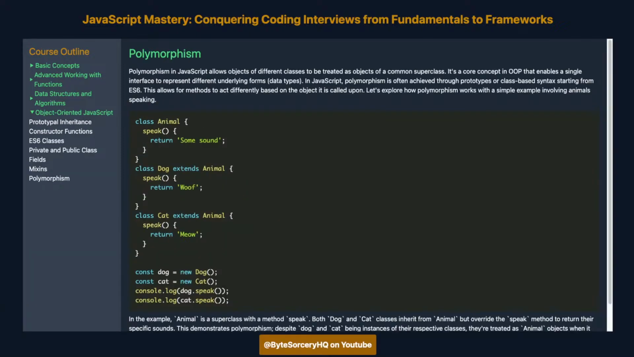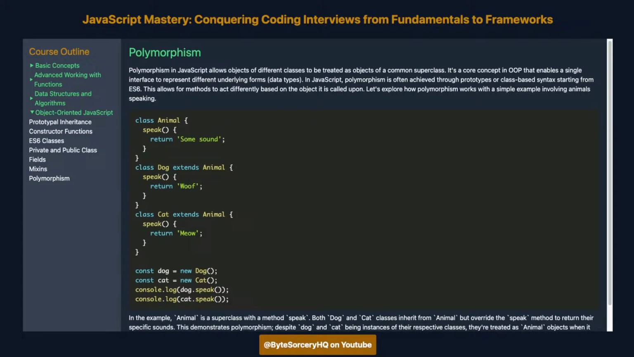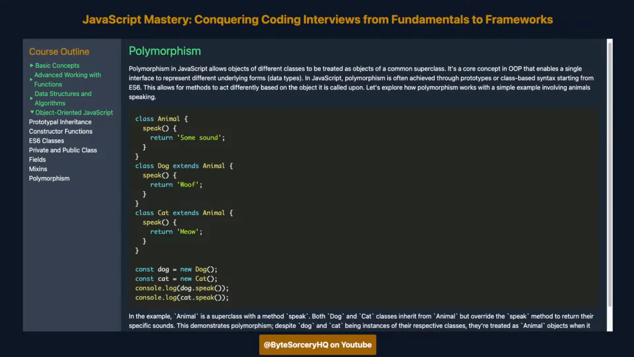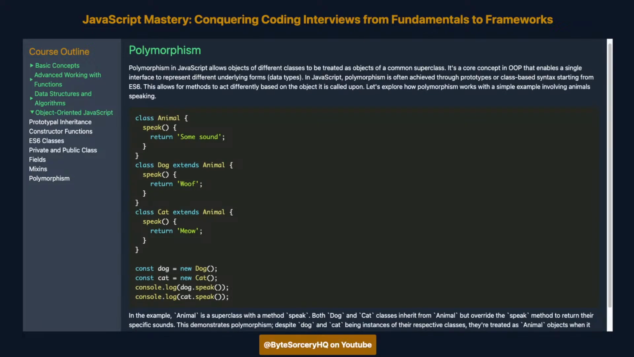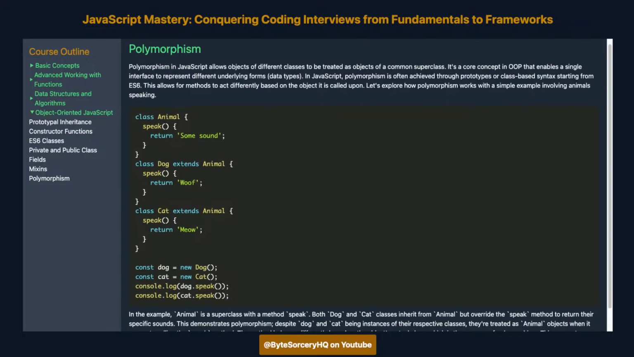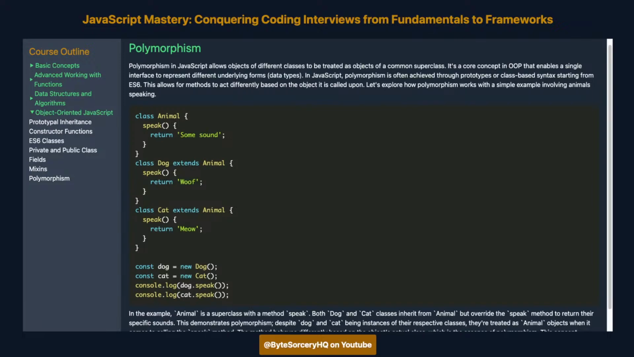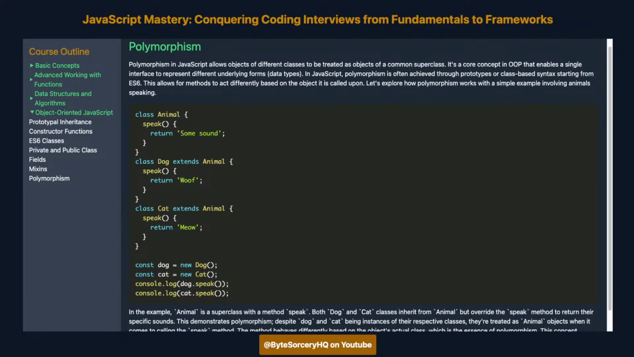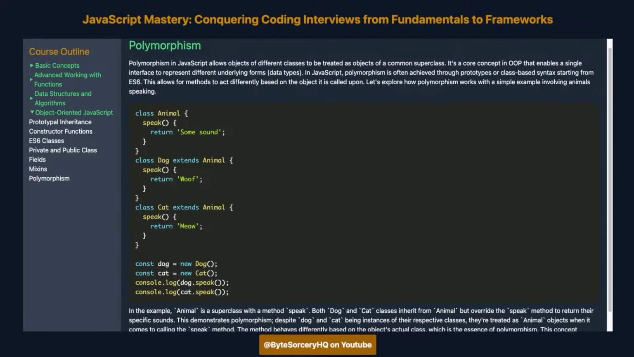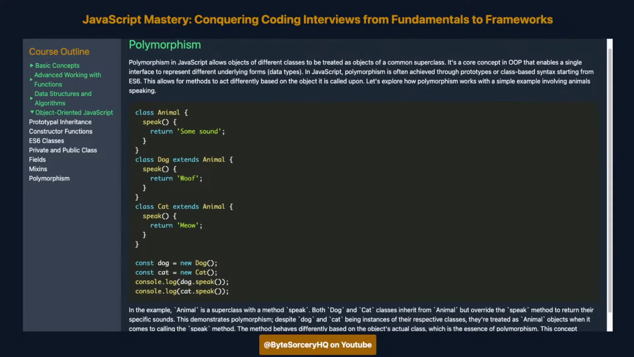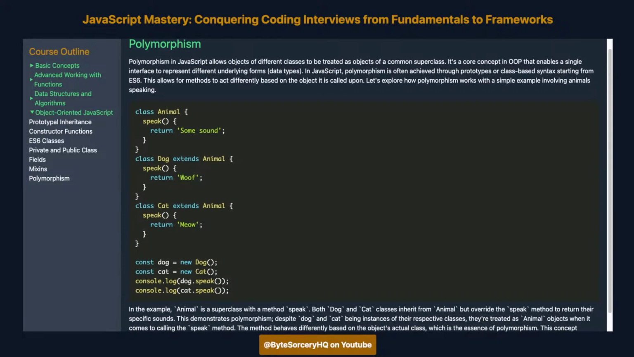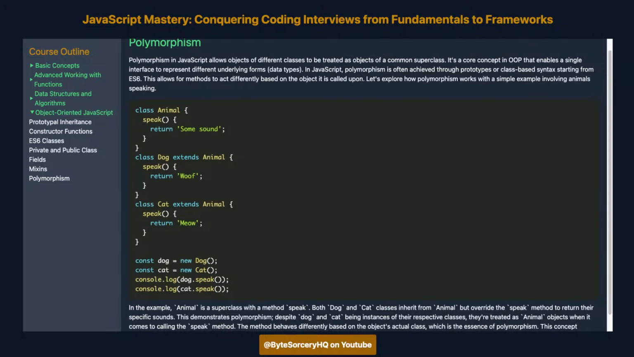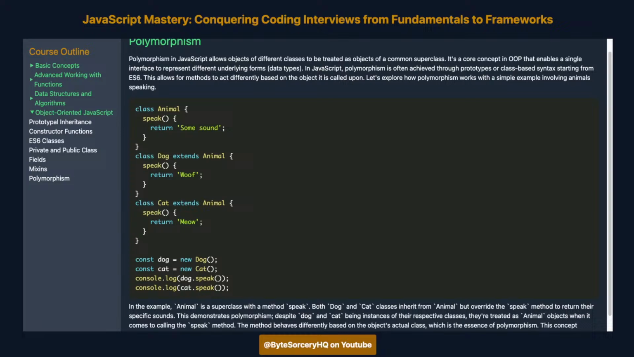Polymorphism. Polymorphism in JavaScript allows objects of different classes to be treated as objects of a common superclass. It's a core concept in OOP that enables a single interface to represent different underlying forms, data types. In JavaScript, polymorphism is often achieved through prototypes or class-based syntax, starting from ES6. This allows for methods to act differently based on the object it is called upon. Let's explore how polymorphism works with a simple example involving animals speaking.